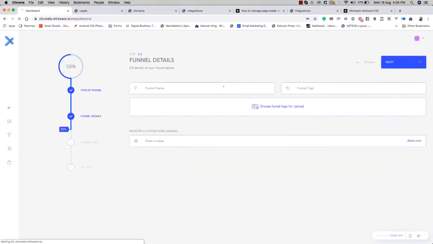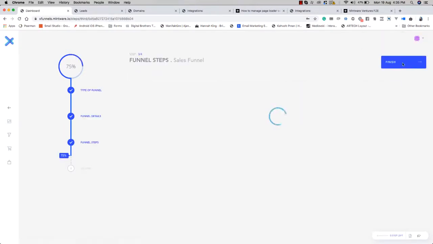After clicking here, now we are here. Okay. I'm going to enter the name. So, demo of sales funnel. Here we go. I can choose a logo, I can choose tags, or I can enter the web address. So let's say funnel.zcard.com. Click on next. Funnel has been created successfully.